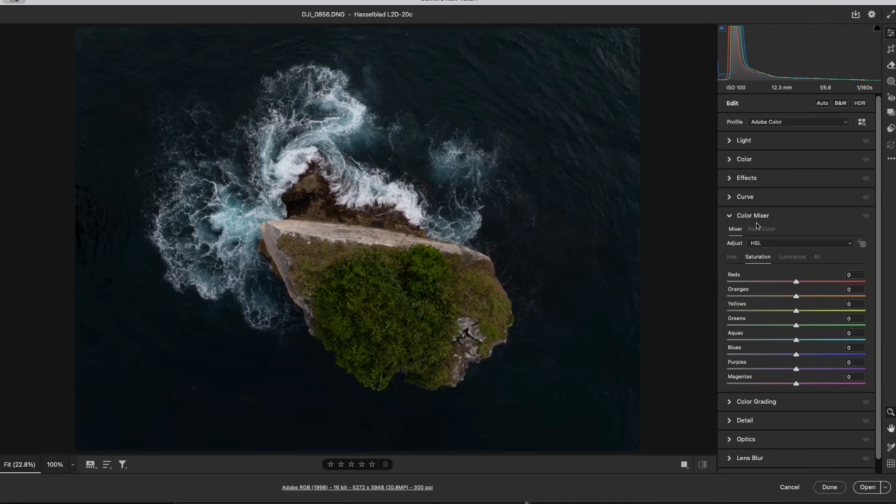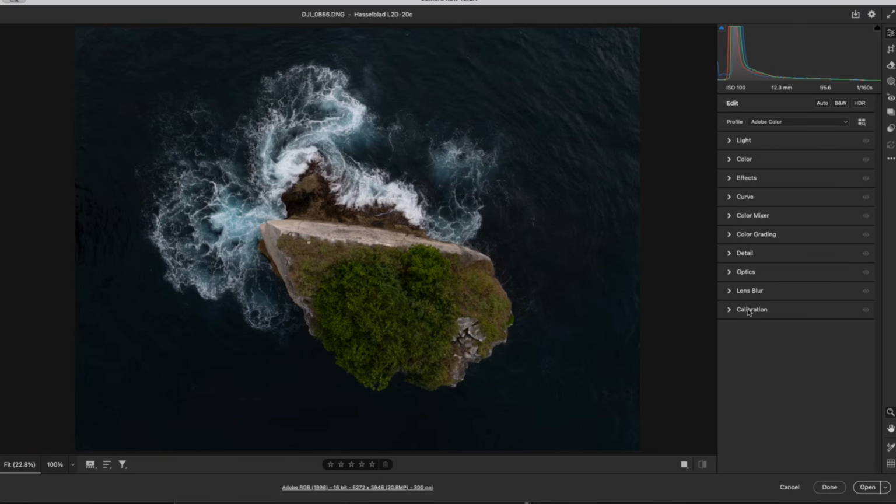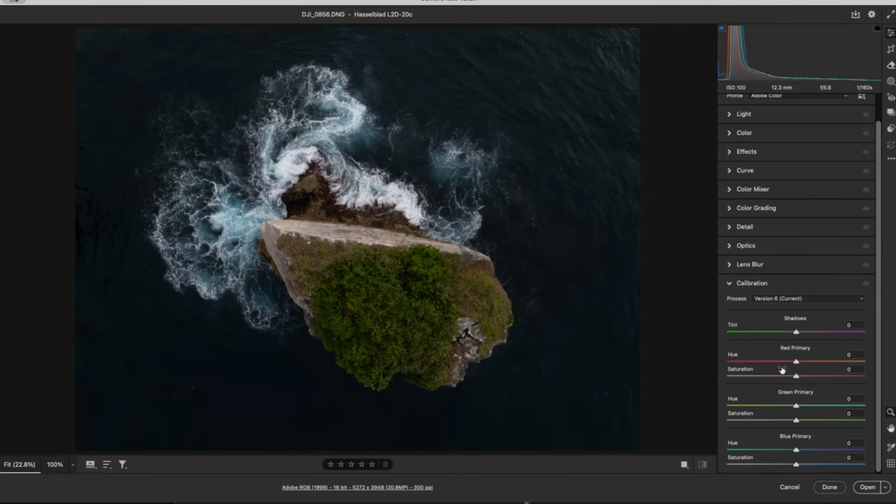Next up is the color mixer, which is a powerful tool that allows you to adjust the hue, saturation, or the luminance of individual color channels. So you can target your adjustments to these specific color channels. And then there's the color grading panel, which allows you to split tone the image, which means that you can assign different color values separately to the highlights, the shadows, and or the midtones. And then finally, there is the calibration panel, which gives you a few more options for adjusting the saturation and the hue of the colors in your image.